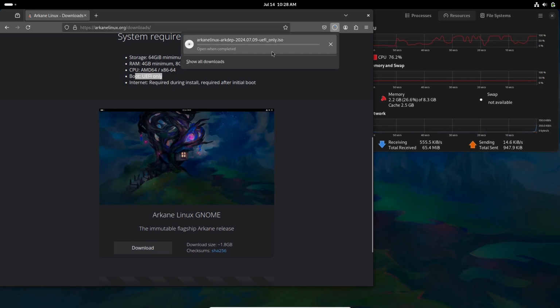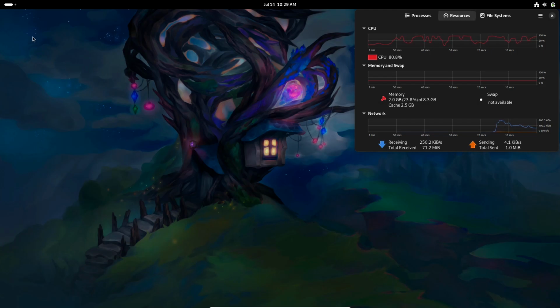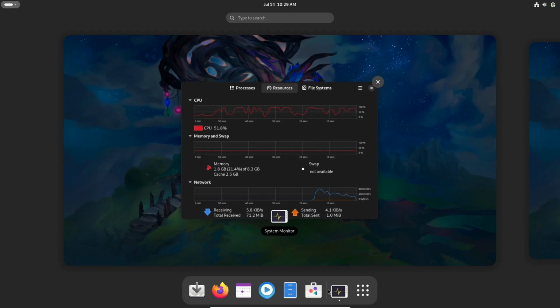So the download will be started here. Again, if you are a distro hopper or a person who wants to try the latest Linux distros, you can try it on a virtual machine. Remember, this is a beta version, or the beta ISO file. I'm going to close the browser and let's open the applications.